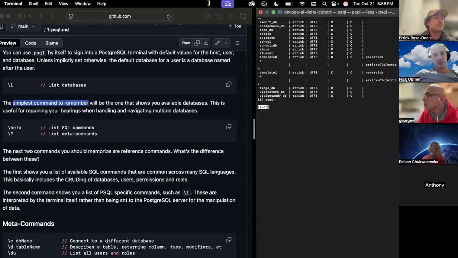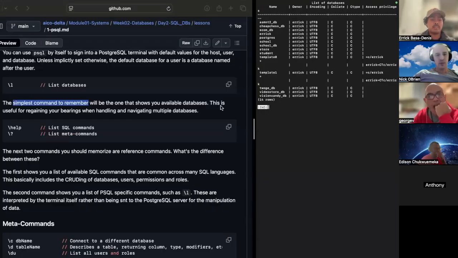All right. So \l, just remember that once you're in the PSQL shell, if you do \l, it'll list all the databases that you have. And of course, I'll show you guys how to create a database in a second.